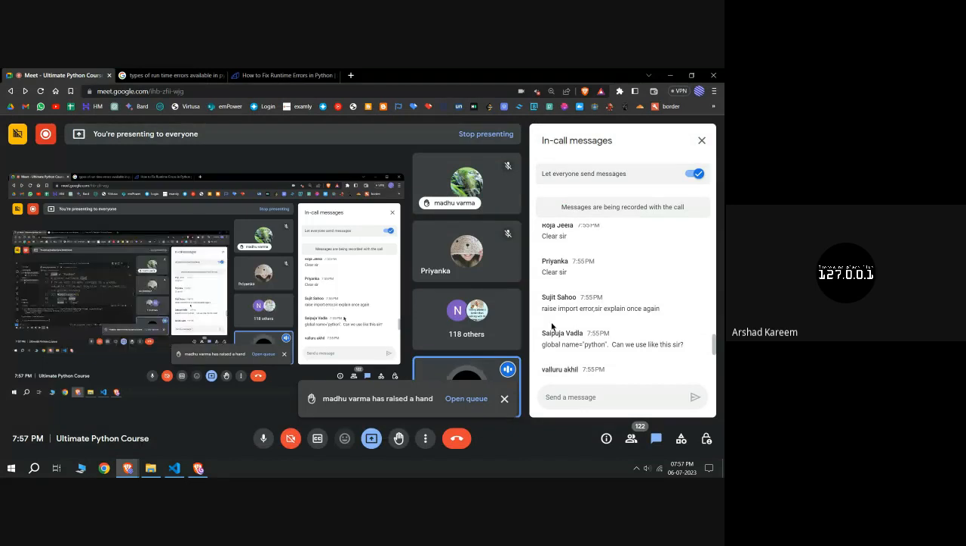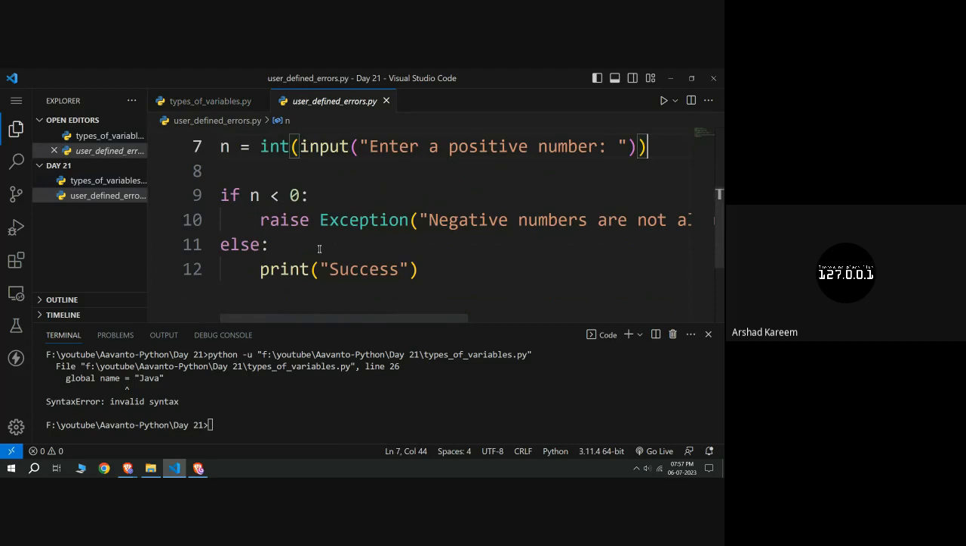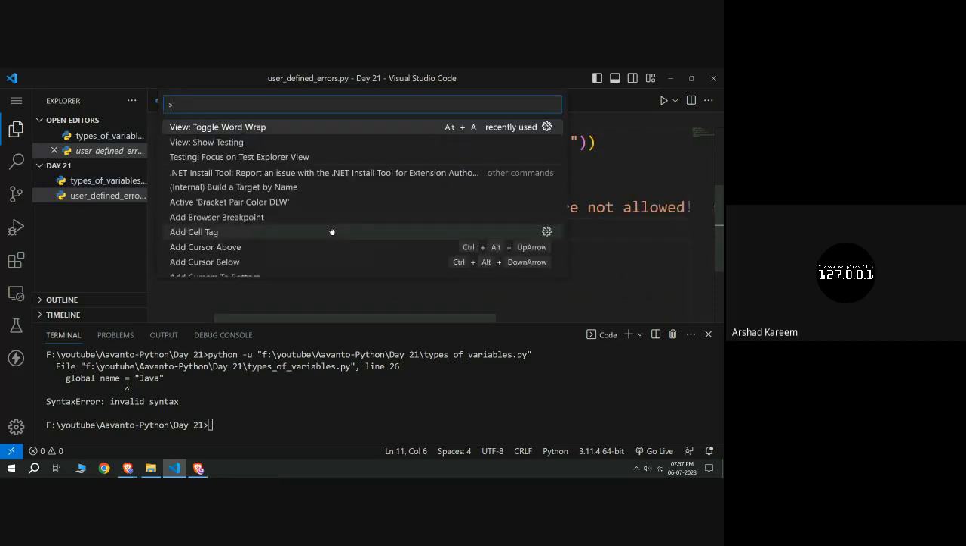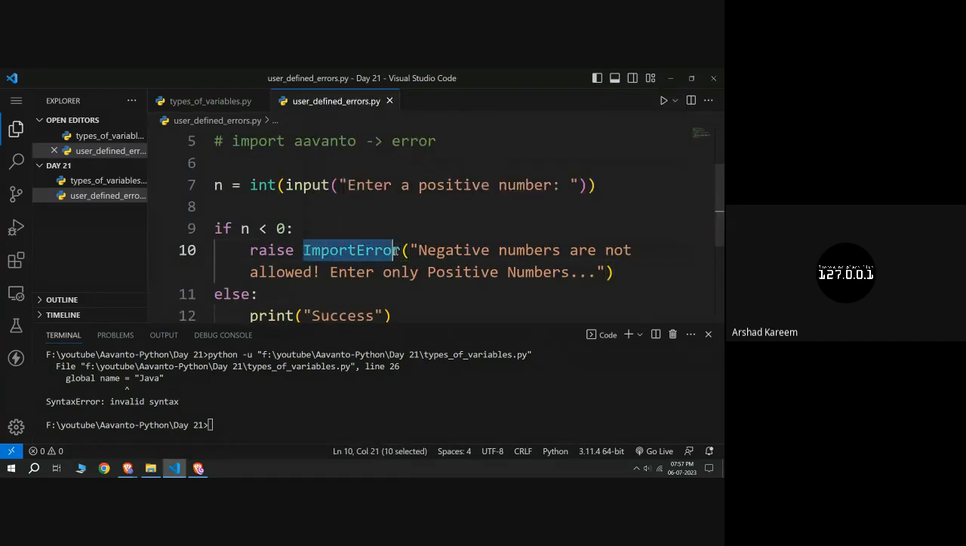Sujit is asking to raise ImportError, explain once again. Suppose you want to raise an import error, then in the place of Exception, just say ImportError, or else you can say ModuleNotFoundError. You can mention any error here. But basically, the point is, it is meaningless to say ImportError here.